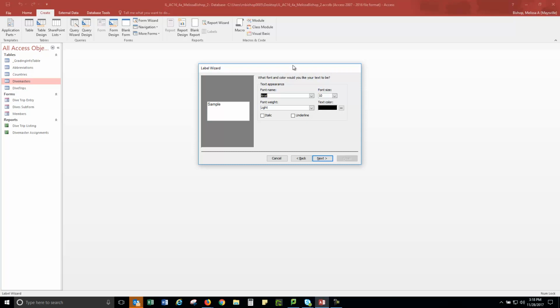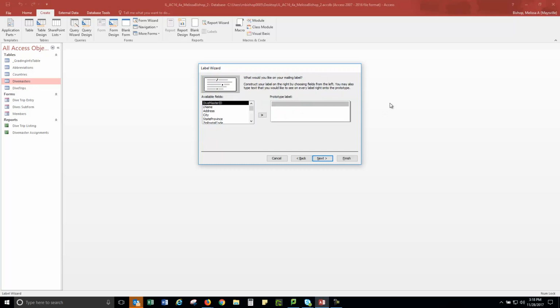And we want to change our formatting just a little bit. If your font size is on 8, we want to go ahead and change that to 10. Everything else probably should be the same. If you have font name as Arial, font weight light, color black, and we don't want to have the italic or underline checked. So if you have it set to those, go ahead and click Next.